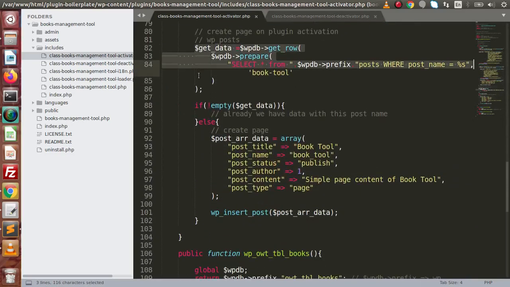this is the method, or the query, we have written to find the details of that post. And inside this query, I think we have a mistake. We are creating this post with the slug book underscore tool, but we are selecting data on the basis of book hyphen tool. So we need to change this to book underscore tool, because while creating this page we check for the existence of this slug inside this table. That's why we need to update that.